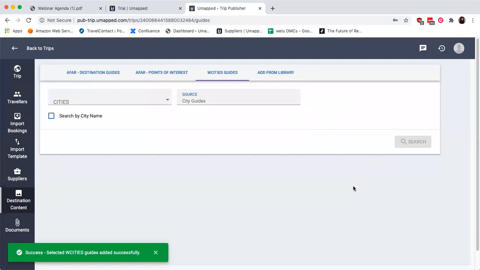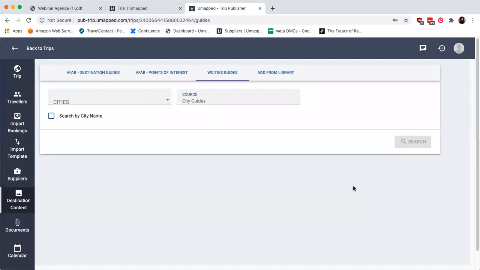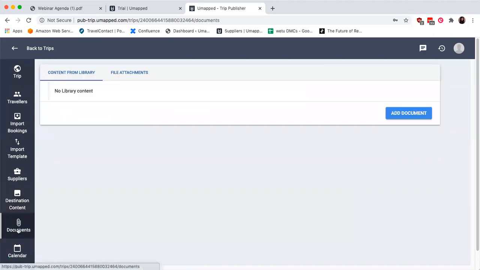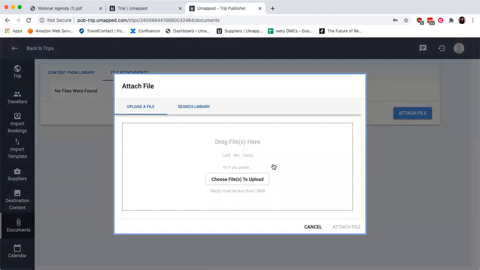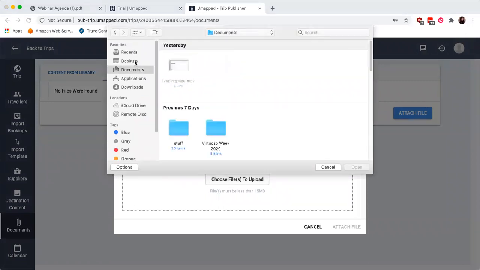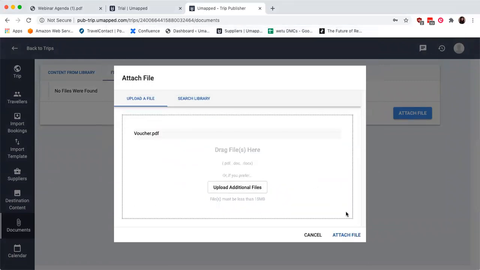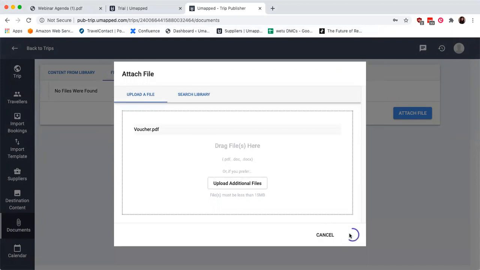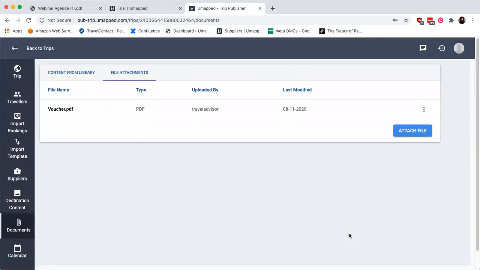There are several different ways that you can add and attach a PDF, Word, or library document to a trip. The first is by selecting Documents from the left side. Select File Attachments and click the Attach File button. I'm going to add a sample voucher from my desktop and then click Attach File. If you need to preview or remove your document, click on the ellipses for more options.